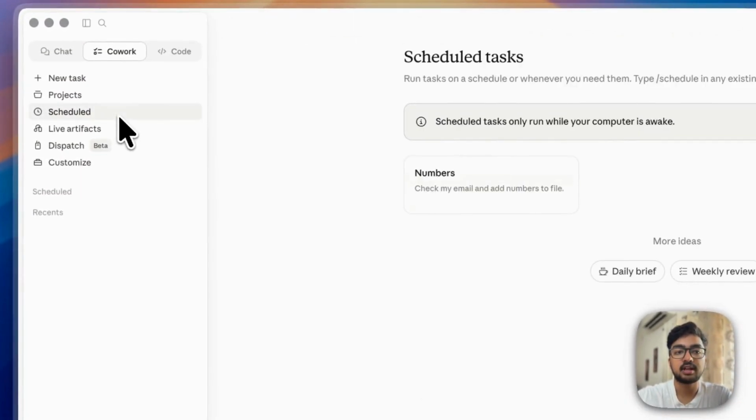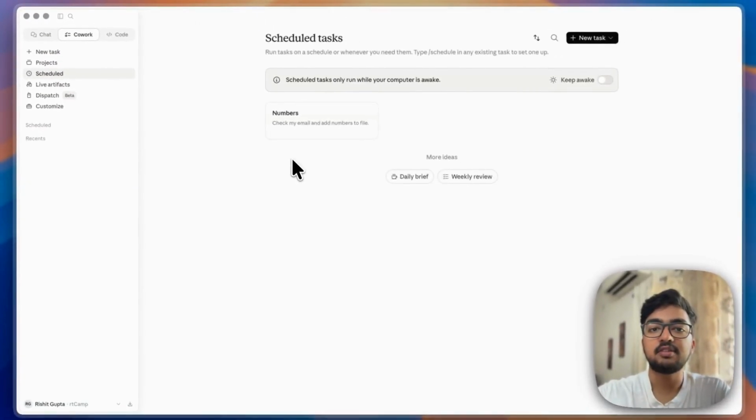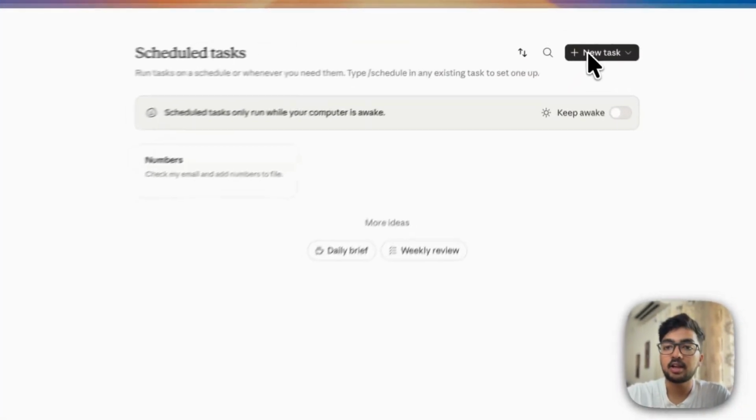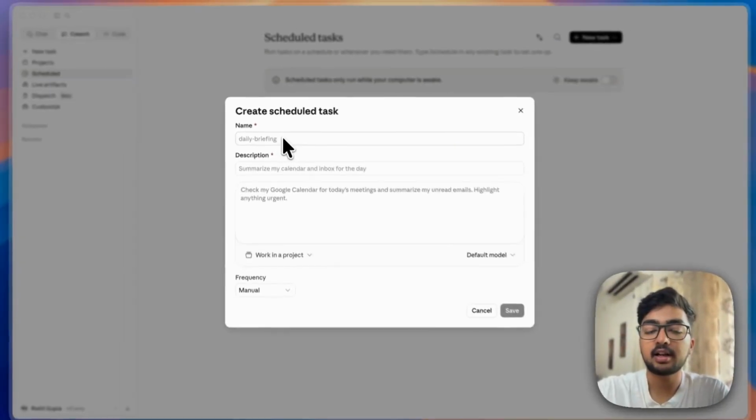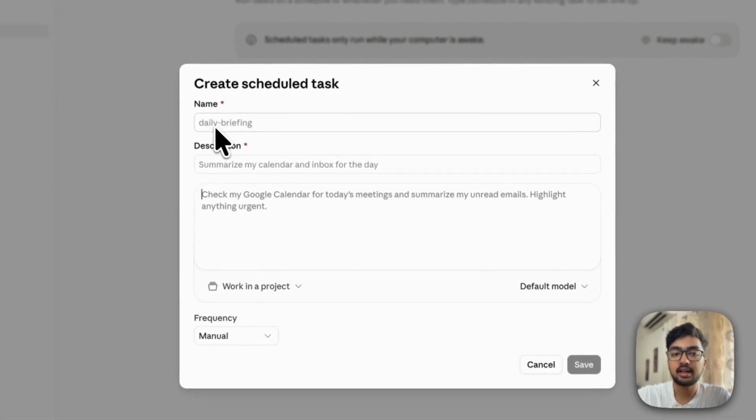Now coming towards schedule. Schedule is basically for scheduling a particular task, as the name suggests, and it only runs when your laptop is awake. If I click on new task, I can either create it with Claude, or set it up manually. So I'm setting it up manually. You can add a name like daily briefing, and then add a description as well, that you need to summarize my calendar and inbox for the day.